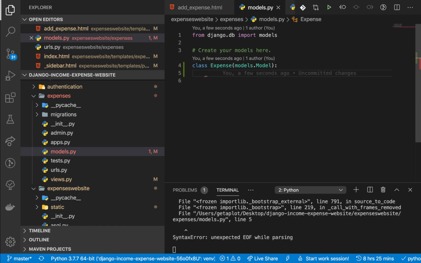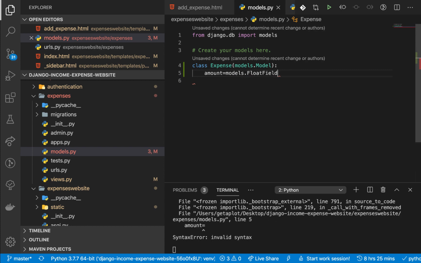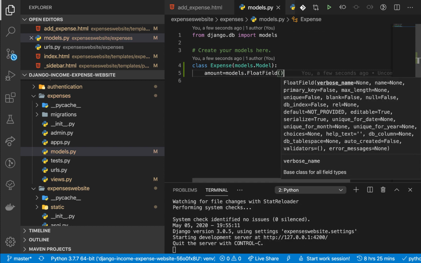Then, of course, we are going to have some properties. One of them is going to be the amount, of course, how much we spent. So amount is going to be models. Then the type, I'm going to use a float field. Okay, so that will do.